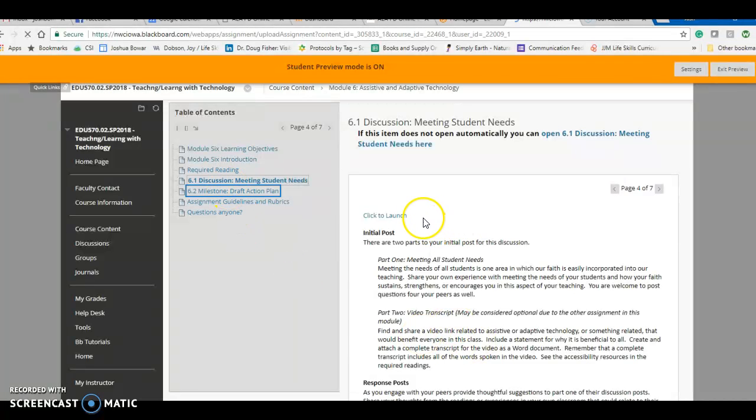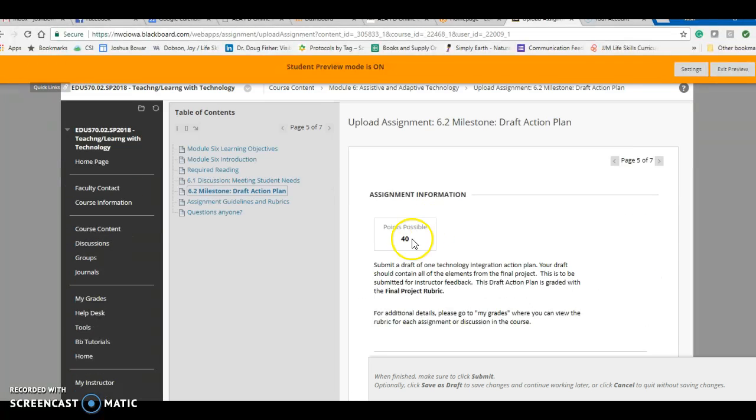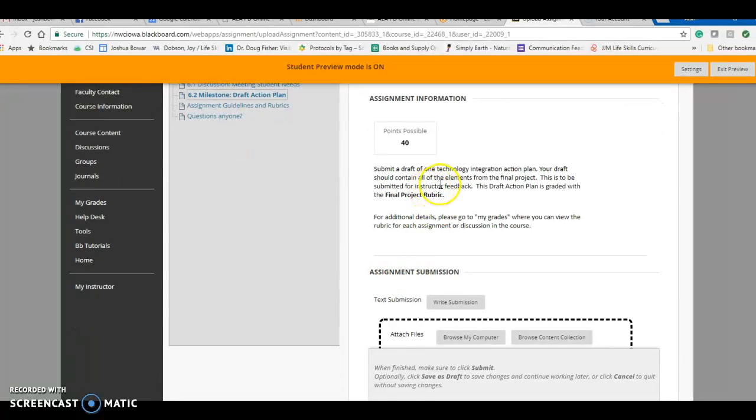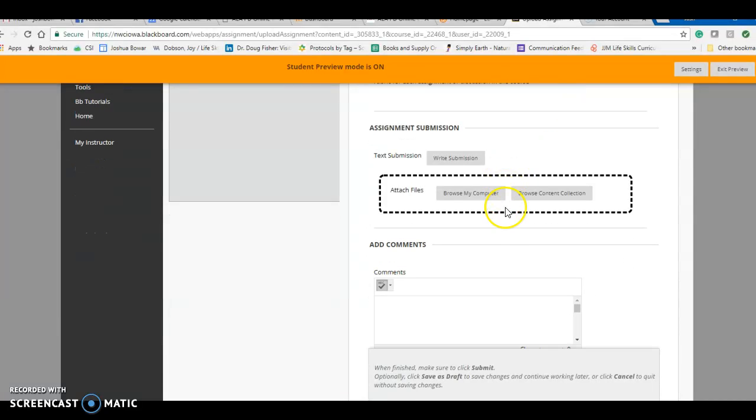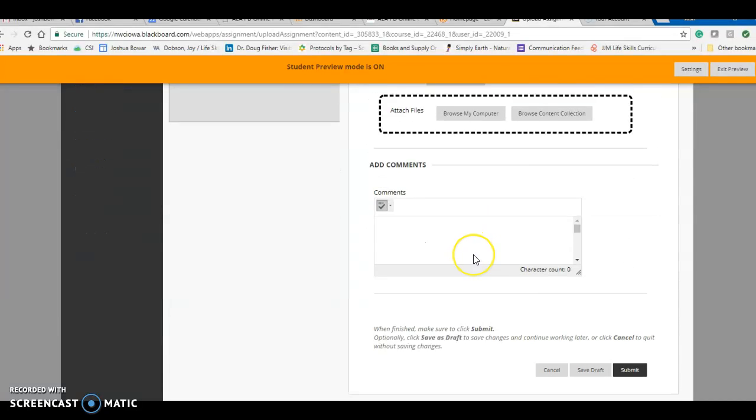The milestone, the draft action plan. You're going to submit a draft of one technology integration action plan. It should contain all of the elements from the final project. What I will do then is look it over for you and give you feedback as you get started with your final project. Make sure you check the final project rubric to be able to get more information about that project.